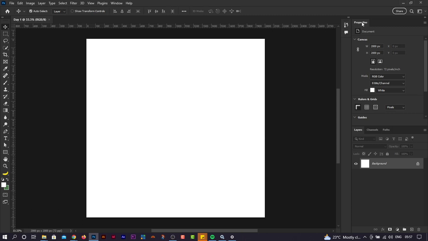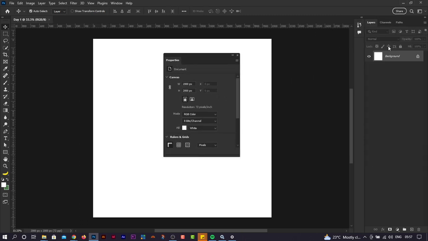Then one thing I always like to do is take properties outside. So here we now have what? Just layers, channels, and paths, okay? Then we have our properties here. Now, I want to bring properties and add properties to this small column here.